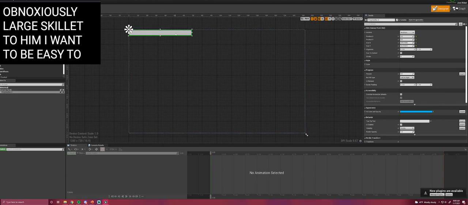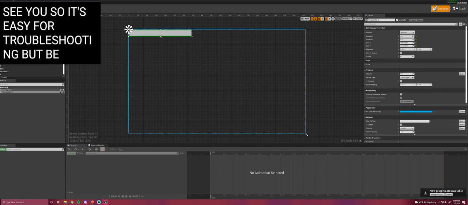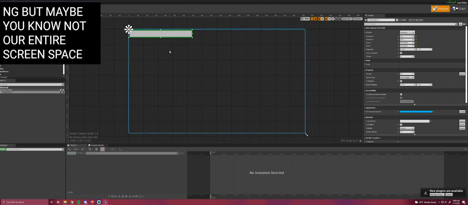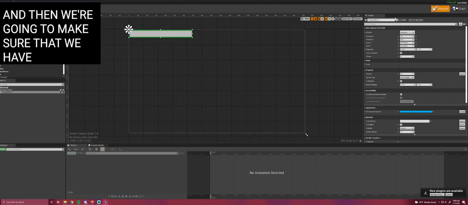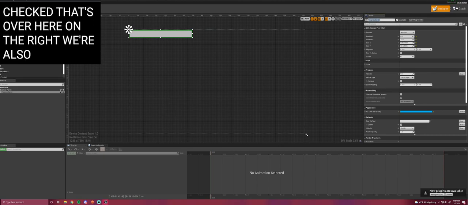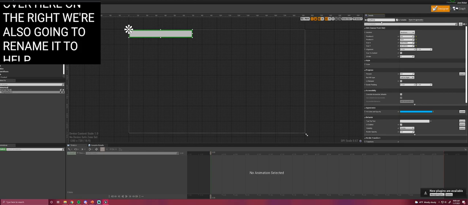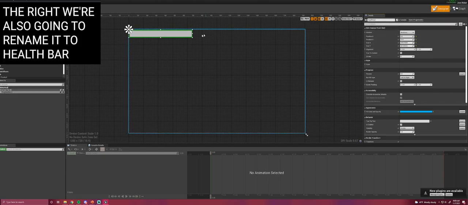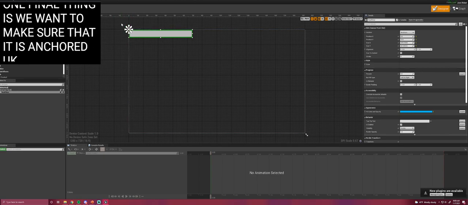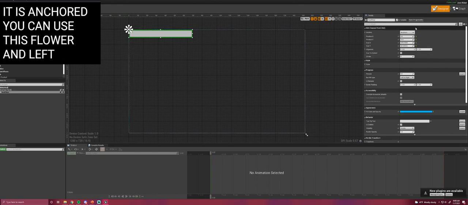I want it to be easy to see, so it's easy for troubleshooting, but maybe not our entire screen space. And then we're going to make sure that we have is a variable checked. That's over here on the right. We're also going to rename it to health bar. And one final thing is we want to make sure that it is anchored. You can use this flower in the left corner to do that.